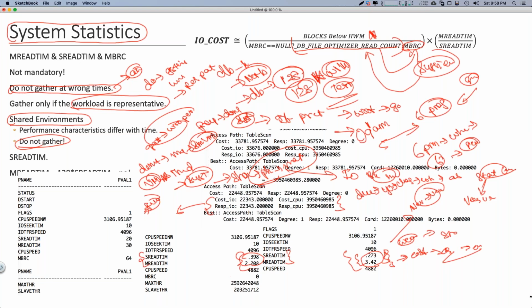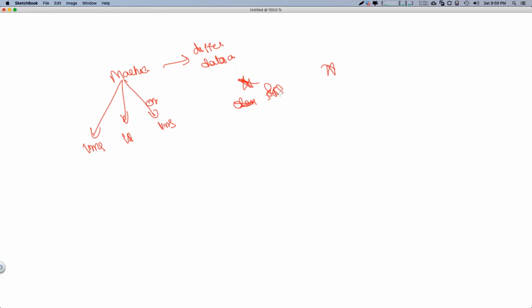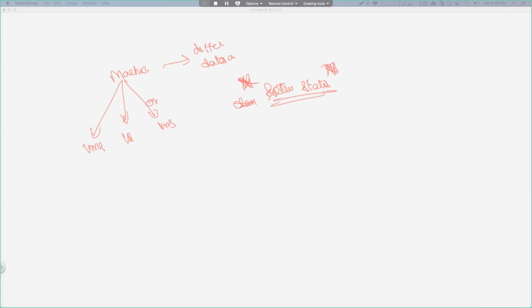So I'm back again. Remember, guys, if you have a shared environment, in the sense that you have a virtual machine with multiple databases in it, or a host machine with multiple databases in it, or if this machine is running several VMs, do not gather system statistics. System statistics, a big no.